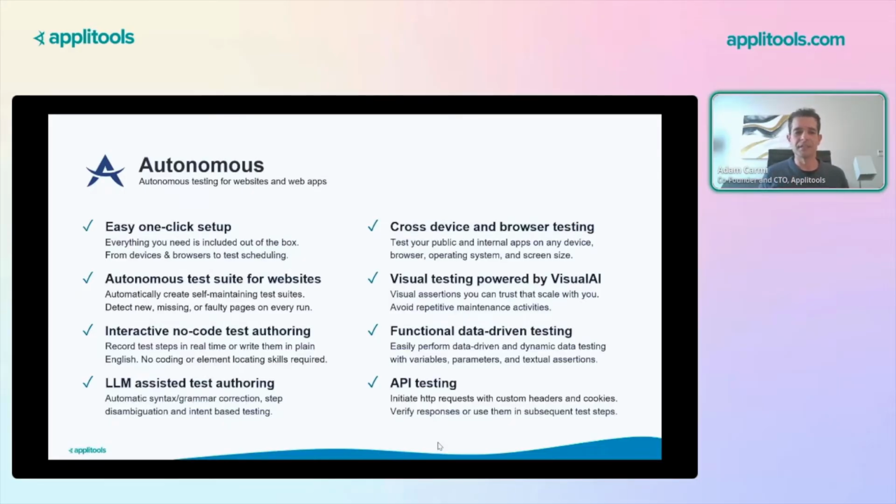If you're testing a website or a multi-page web application or a content management system type of application, Autonomous can create an entirely self-maintaining test suite for your application. All you need to do is just give it the URL of your website and it will do everything for you. All you need to do is sit back and look at test findings.